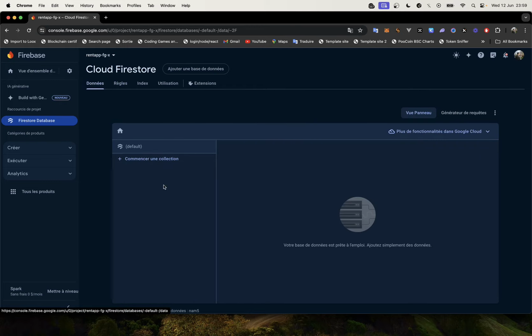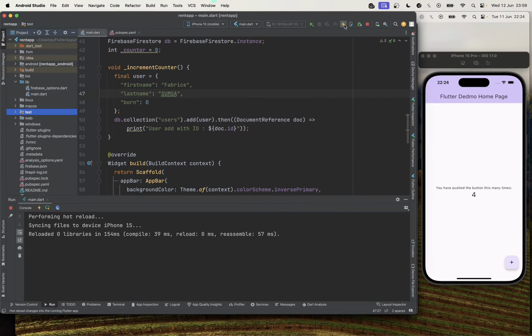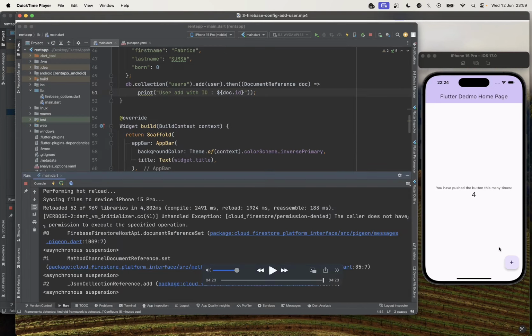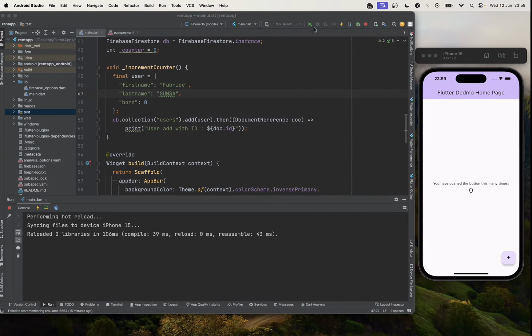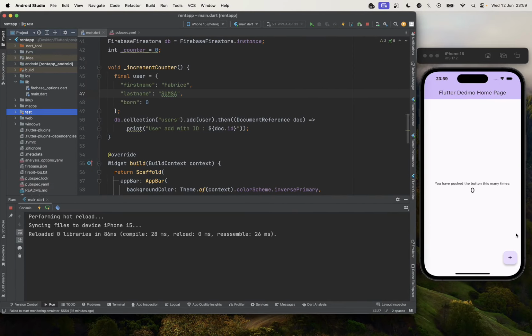But as you can see, currently this is empty. So we just need to make a hot reload there. Let me move to the project. Yeah, make a hot reload. Then I'm going to try to add a new user and see if it works.